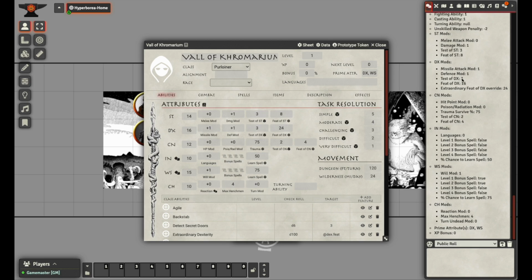So bonus spells do appear right here, so it tells you what it calculated, as you can see. Bonus spells are false across there, but true on the wisdom side because my wisdom's high enough. So it does calculate them. The bug is on the update side.